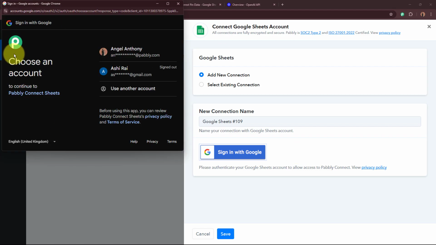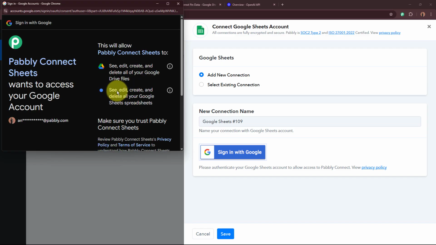Then this dialog box is going to appear in front of you, which is asking for me to choose an account. Now for the account, we need to choose an account in which we have created the spreadsheet. So this is the account. I'm going to select it from these options right here.